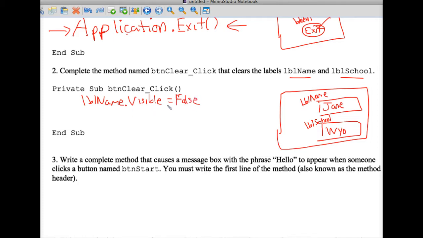Okay, LBL name.visible equals false. That would cause this label to just go away, which I consider to be one way of clearing it. And that's partial credit, but only people that read directions thoroughly would remember to write the other line of code, and it does have to be written as a second line of code. You cannot just continue it on here to the right. So LBL school.visible equals false would also be needed here for full credit.